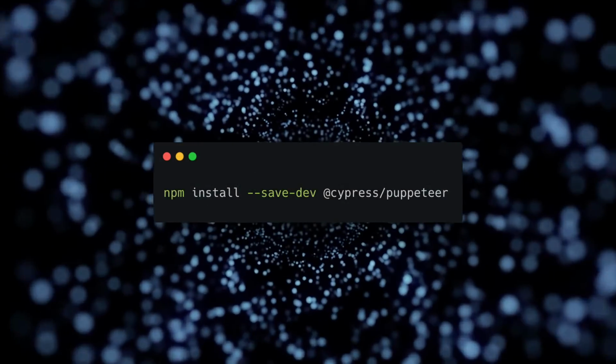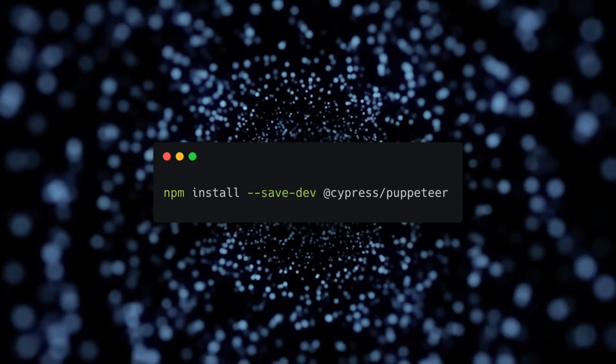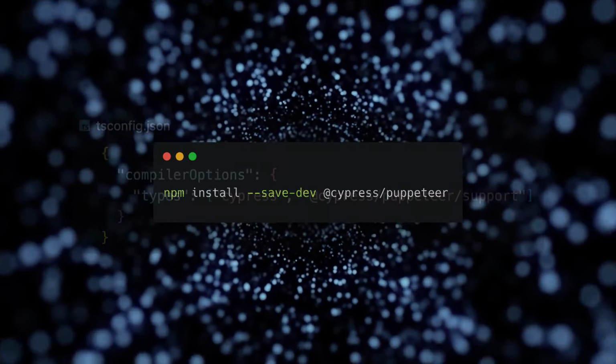That said, just testing a multi-tab application the way it exists can be simpler, and fortunately, multi-tab support is coming to Cypress, so let's take a look. In order to use the multi-tab support, you will need to use the Cypress Puppeteer plugin, which you can install from npm, and this is provided by the Cypress team.